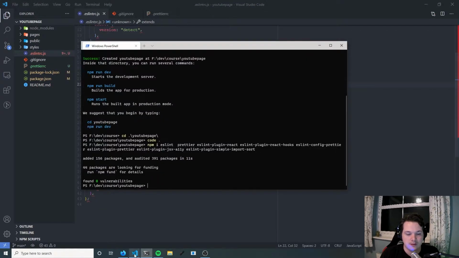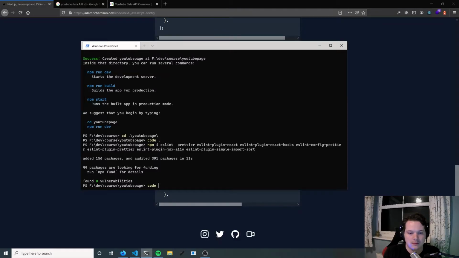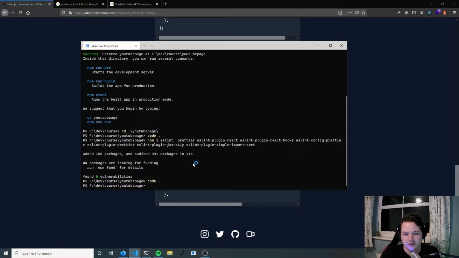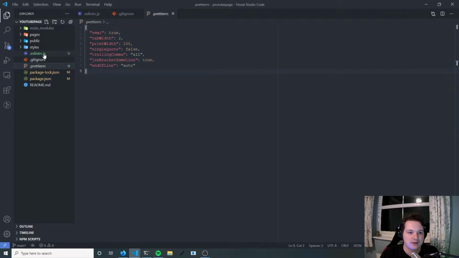So let me reload VS Code, and then that should be all set up and good to go. Having a good setup that just catches errors before you make them is really important.